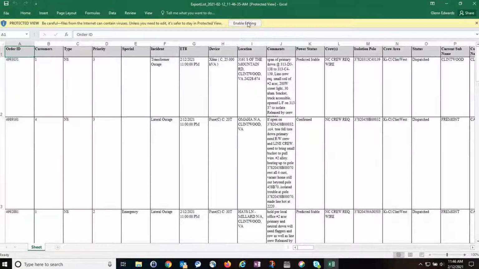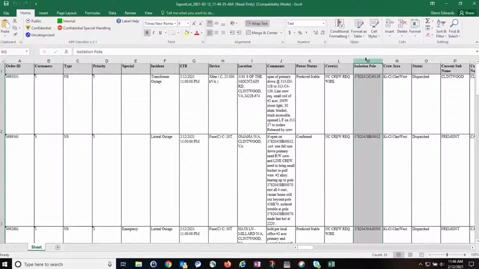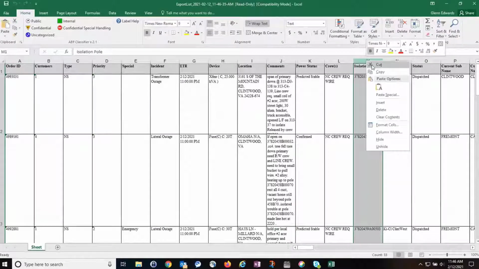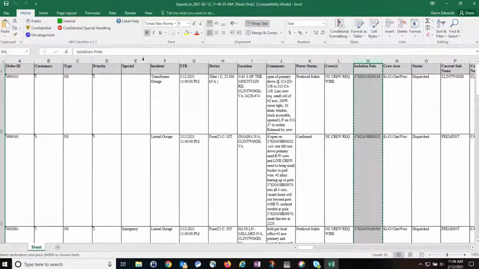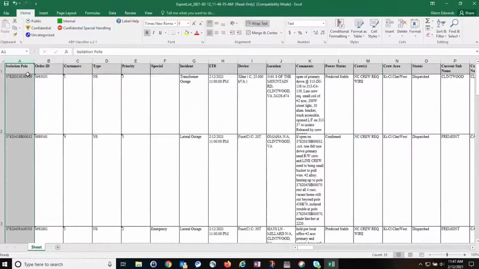You'll want to enable editing. We're going to cut the location isolation poll number. We're going to paste it in the first row. Insert cut cells. Instead of isolation poll, we're going to call this location. And instead of order ID, we're going to call this label.